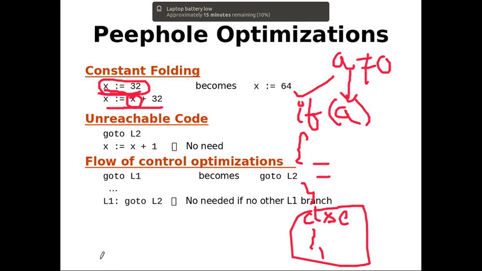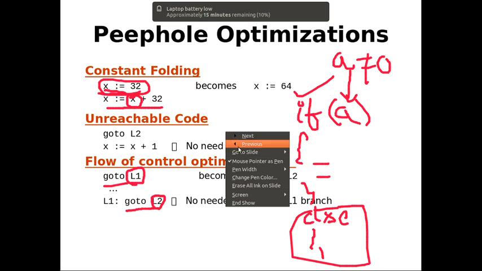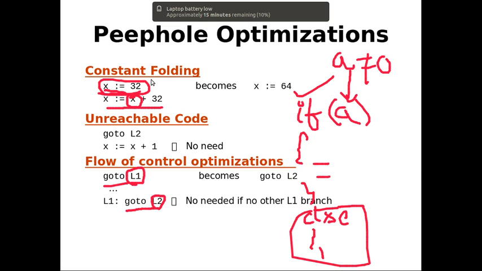In the same way, flow of control. Go to L1. So you have reached label 1. Under label 1, without writing anything, simply you are saying go to L2. So once again you go to label 2. So instead of writing these things, simply you can write go to L2. So there is no need of writing the L1. So this is the third one. First one is constant folding, second one is unreachable code, and third one is flow of control optimization.